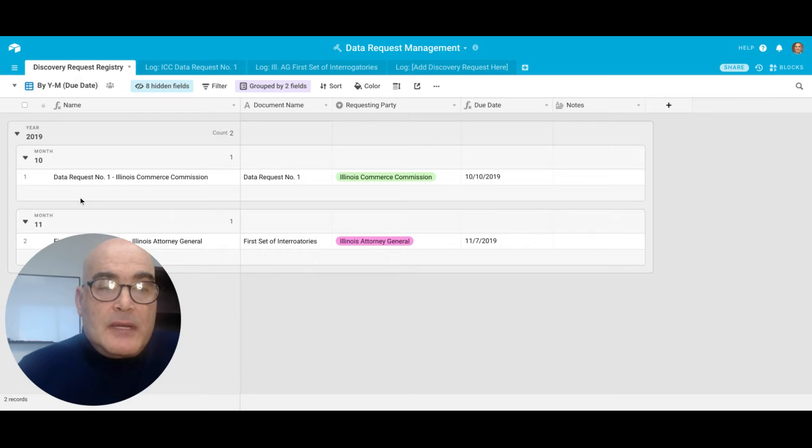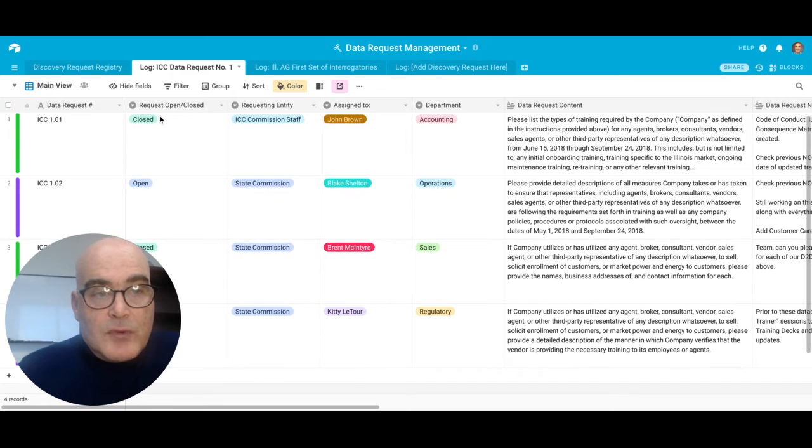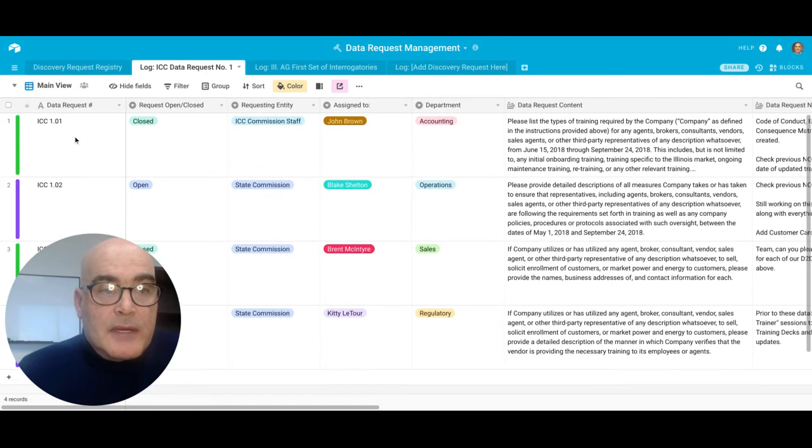What you would then do is, based on the name of the discovery request, you create another table, and this would be the log. And that would be the log of those particular discovery requests. So here you see, as you scroll down, the data request number. So they've used the terminology of ICC 1.01. You would have a field which would be, again, drop down, which would be open or closed with respect to whether the request has been fully answered, the requesting entity, staff, and then who that request is assigned to.